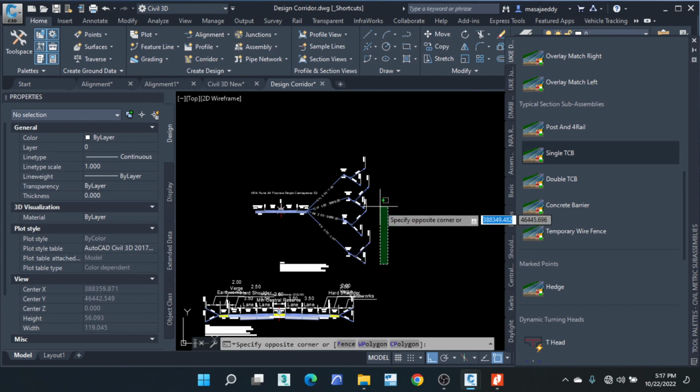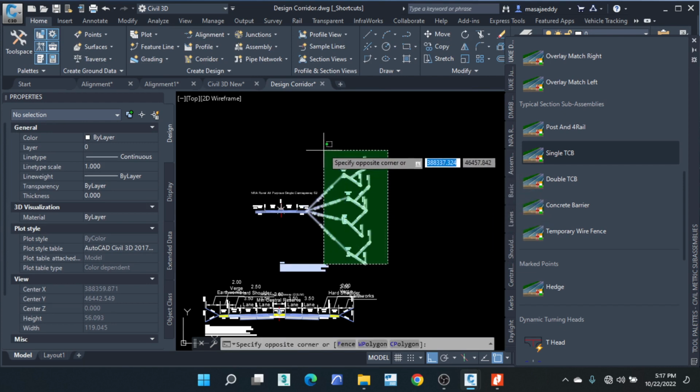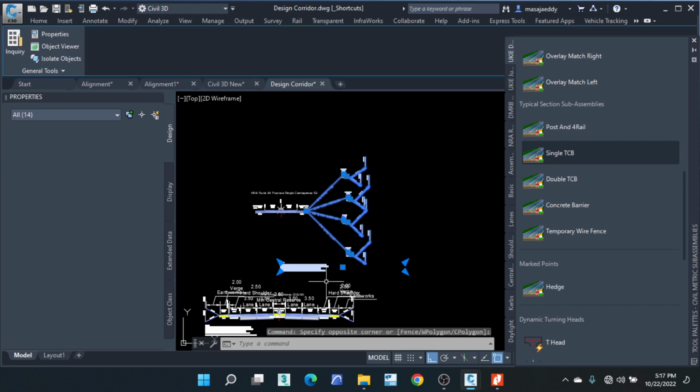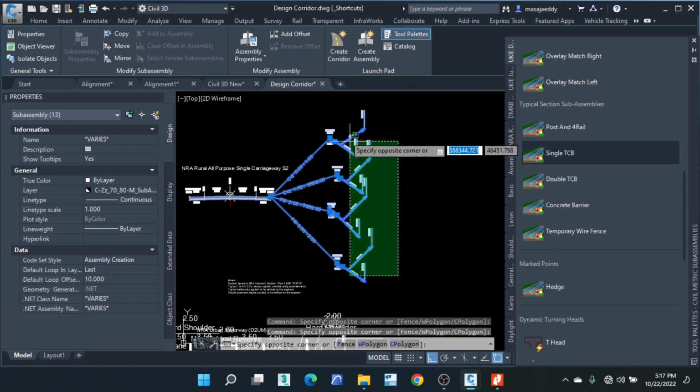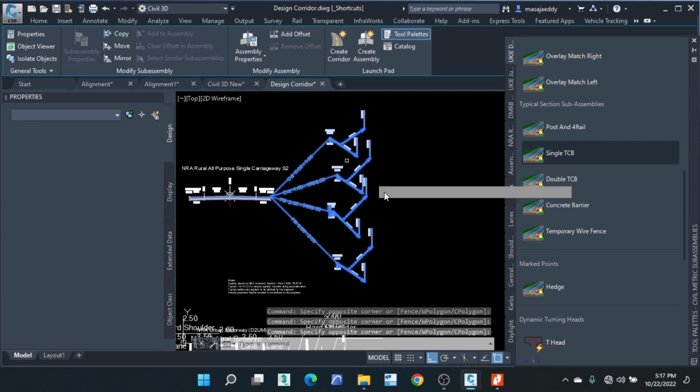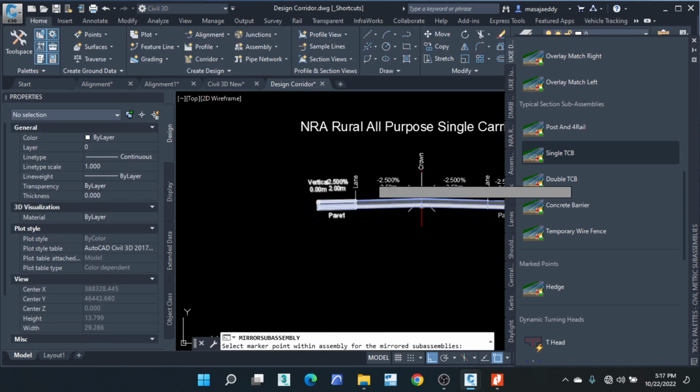Then afterwards, I'm going to select all of them and mirror to the opposite side. Select mirror, then I select this point on this side.